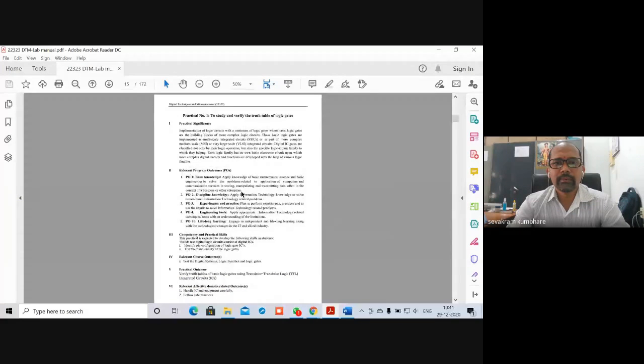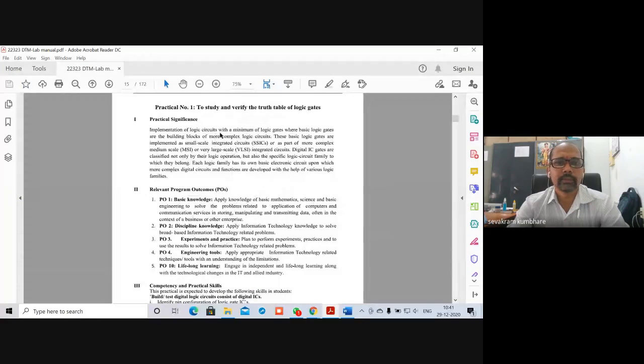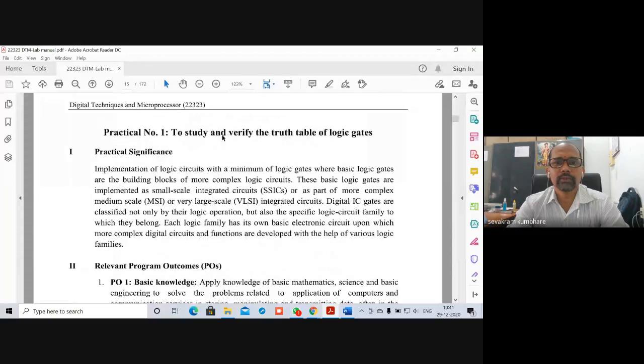Now this is experiment number 1. We have already covered this, but once again I will cover it so that it will be in sync. You can write down this practical name, practical number 1: to study and verify the truth table of logic gates. I think all of you have written this, right? So the first practical is to study and verify the truth table of logic gates.